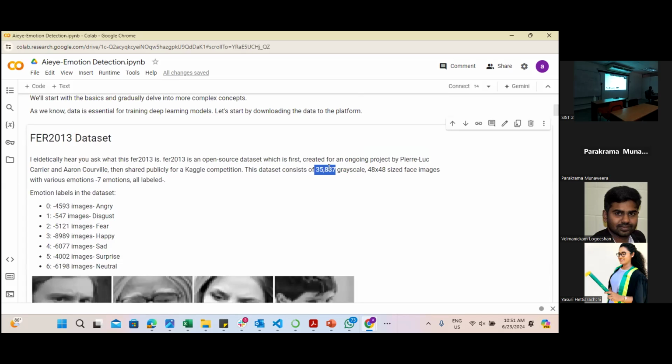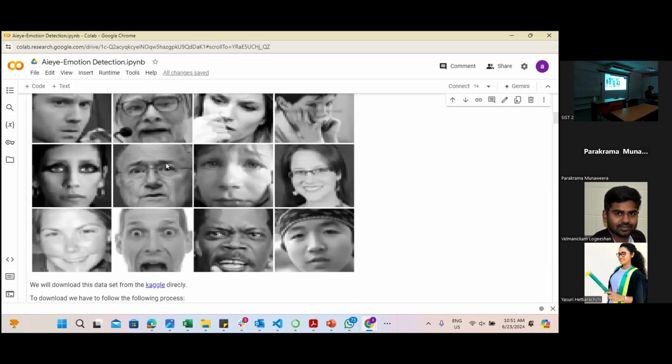Why 48 by 48 pixel images? You can use 1098 by 1098 pixel images, but you have to wait for 3 days for the training, right? You can't do it in the tutorial. For the practice papers, character recognition handwritten, we have used 28 by 28. So to get a little bit extra addition, we have added 48 by 48. A very small image, right? So they have 35,887 grayscale images. Grayscale image means black and white, right?